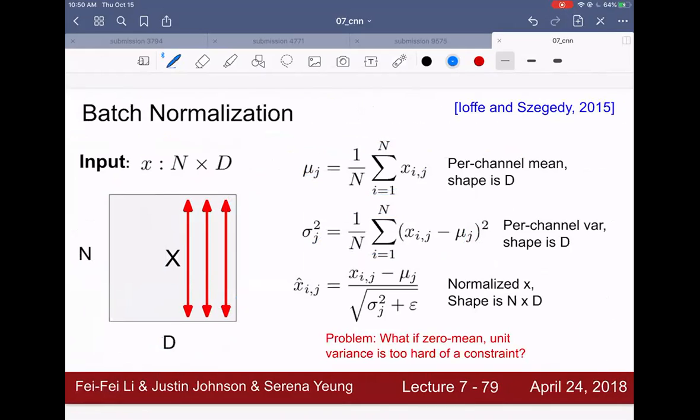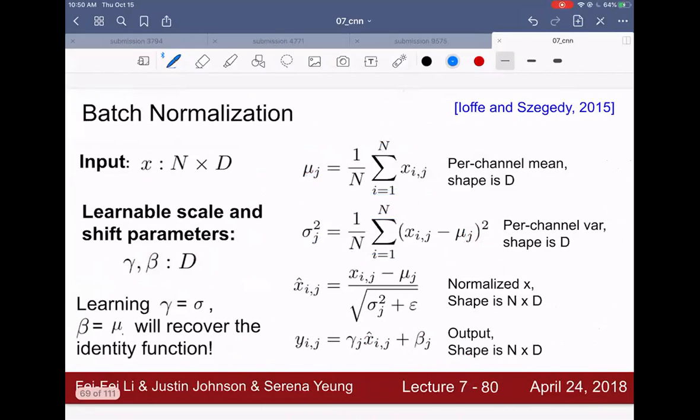The problem is, again, this is the same motivation. If this is too hard or too harsh of a constraint, then you want a bit of wiggle room. So there's a wiggle room here. You learn a gamma and beta, and as I said, this happens on each dimension of your hidden layer. So there will be gamma and beta for each d. There will be 128 gammas and 128 betas.